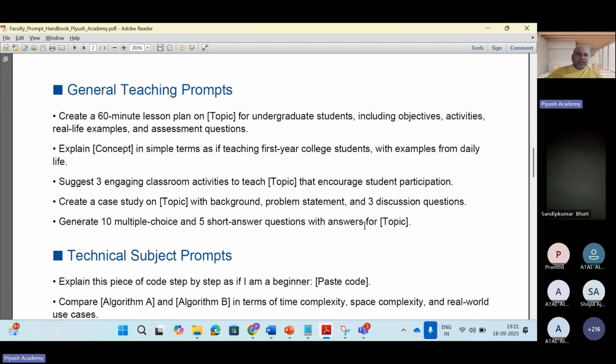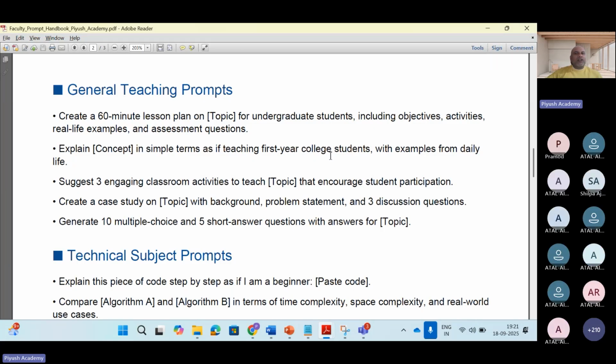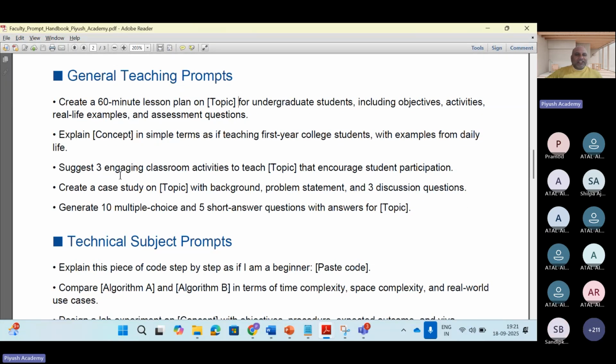For example, teaching prompts. Create a 60-minute lesson plan on a topic for undergraduate students, including objectives, activities, real-life examples, and assessment questions. You put the topic name here and accordingly you are going to get the document. Explain this concept in simple terms as if teaching a first-year college student, with examples from daily life. Suggest 3 engaging classroom activities.